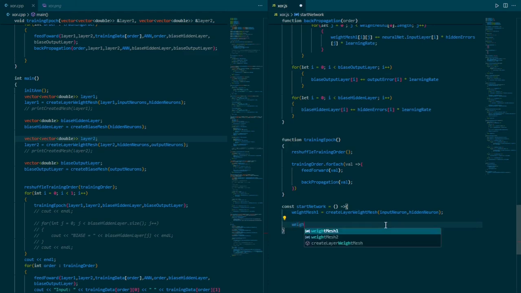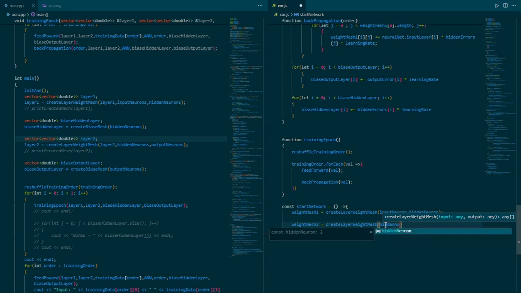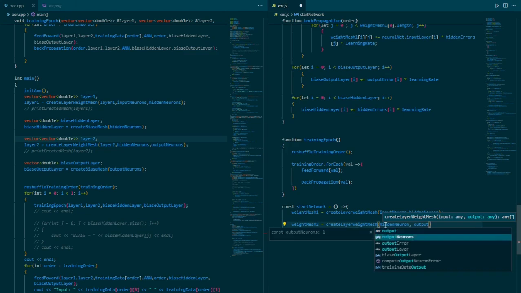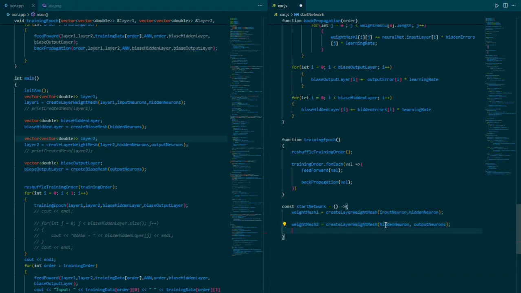Okay, now for weight mesh 2, it's going to be create a layer weight mesh, and then the passing. So our input now is our hidden neurons, and our output neuron is our output. So I've just created the weight mesh. Now let's create a bias mesh.